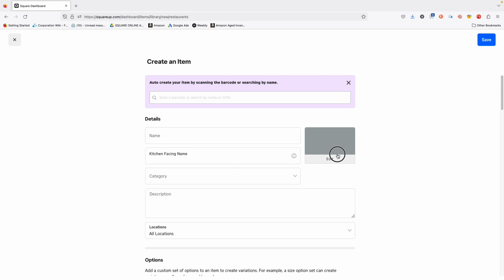The next option over here to the right is photos, and we can change the color or we can upload an image. Now it does look a little bit different if you're just using retail, but it has the same fundamental capabilities of adding photos and then syncing that to Square Online.